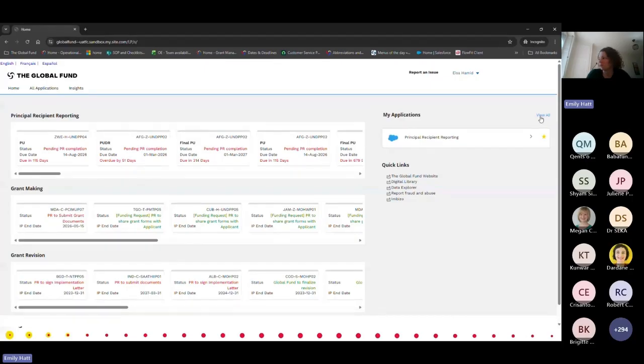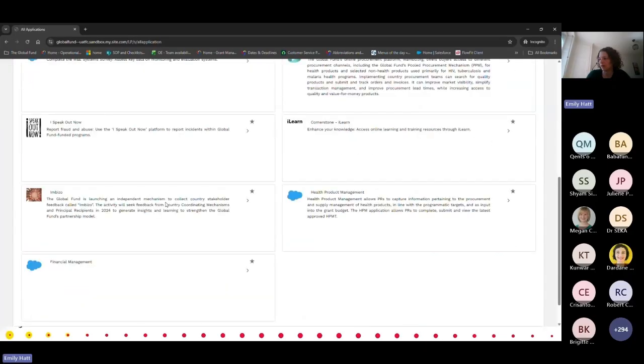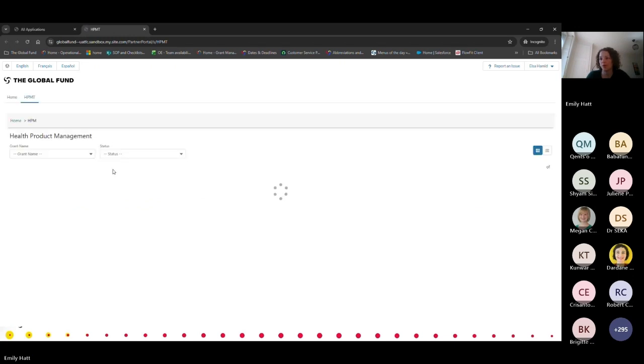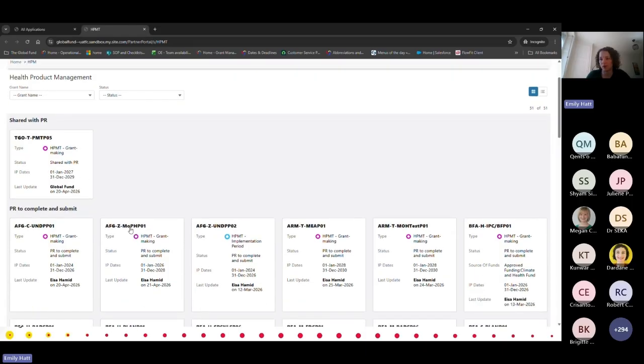So what you'll do is you'll click on View All, and you'll scroll down and you'll see the new app called the Health Product Management app. So if I click on this star, this will then favorite it so it shows up on my homepage anytime I sign in. But I can click on the app here and it will open in a separate tab. And you'll see all the different cards that are associated with your account and the different grants.